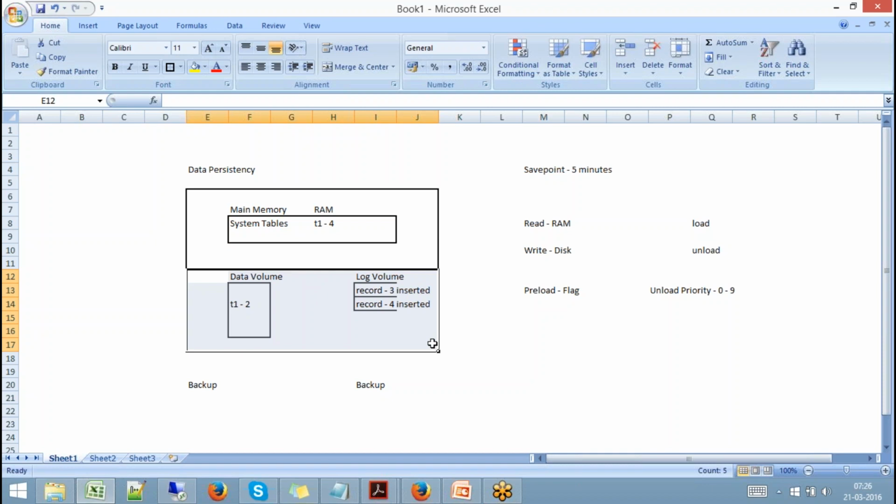The question being asked is: if the table is on the disk, does it take the entire table into main memory? The answer is this. Say I've got a table with 100 columns in it, and you fire a query saying select column 1, column 2, column 3, and the table is not in the main memory.